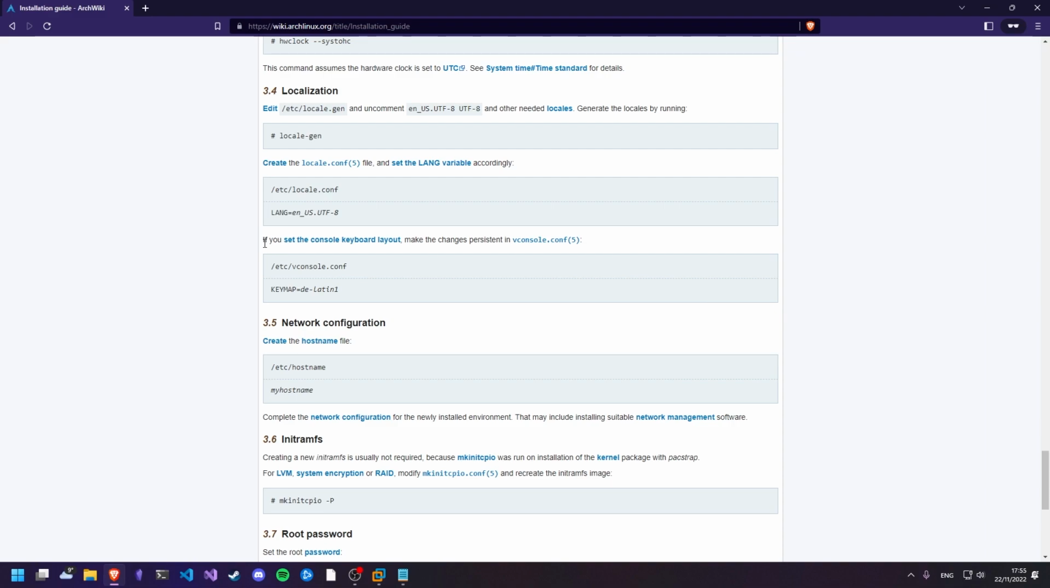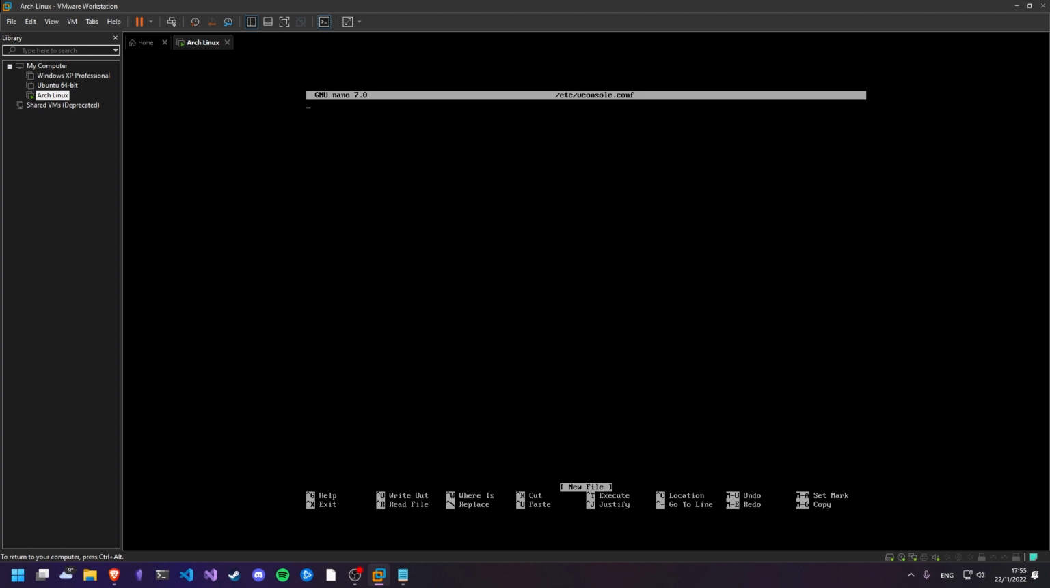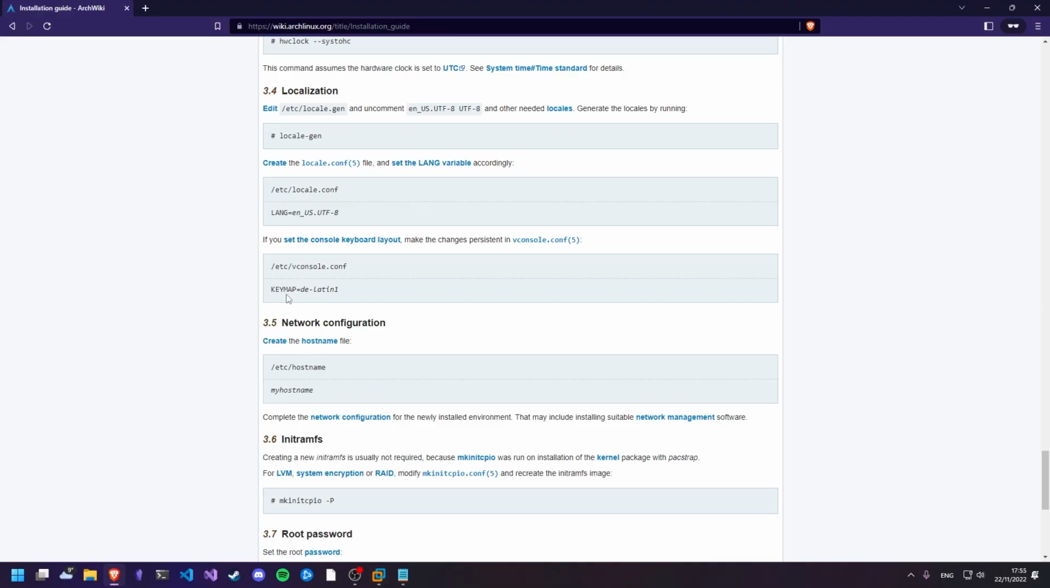I'll go through it just to cover all bases. So it says if you set the console keyboard layout, make the changes persistent in vconsole.conf. So that's what we'll do. We'll edit that file. So nano /etc/vconsole.conf. And this will also be a new file. And then what we'll do is type KEYMAP as it says here. And instead of doing de-latin1, we'll actually set a slightly different one.